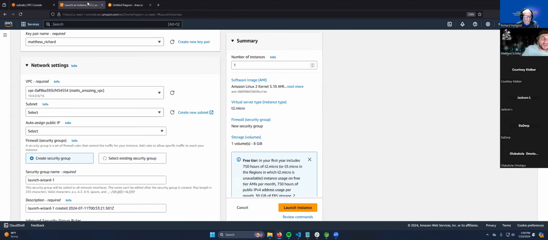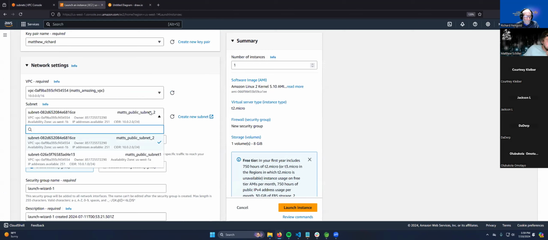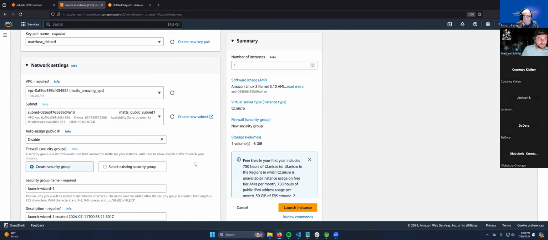So let's go ahead and go back over to the server here. So subnet, I'm going to press this refresh. And look at this, Matt's public subnet 1 and 2 is all good. So Matt's public subnet 1, we want to, so here's my caveat.